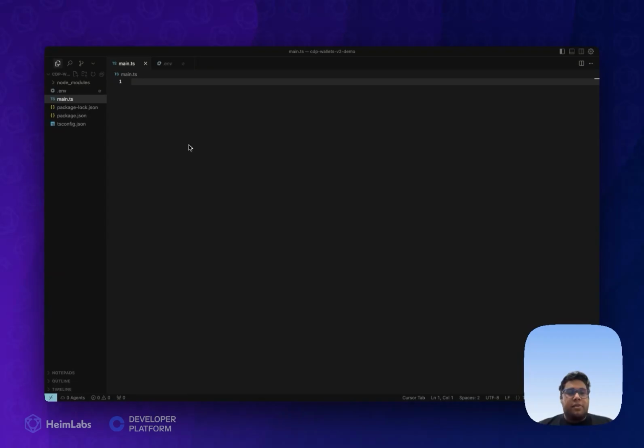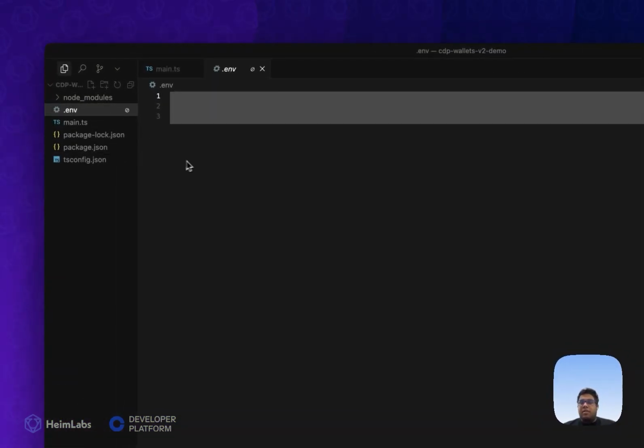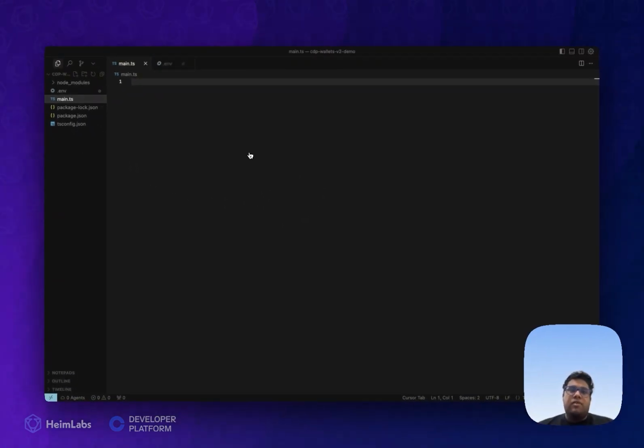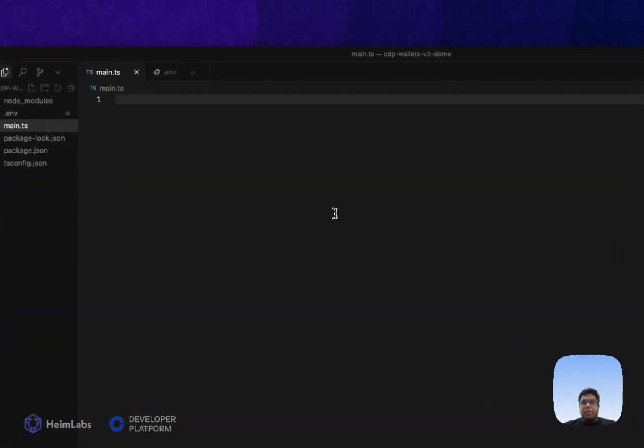It's just a basic TypeScript project with a main.ts file, package.json file, and a TS config file. And also we have the .env where all of our CDP API keys would be set. So make sure you have set up the .env as well. Next, let's move to the main logic in the main.ts file where we would create the policy, apply it, and test the policy as well. So first, we will set up the imports and the viem and the CDP clients.